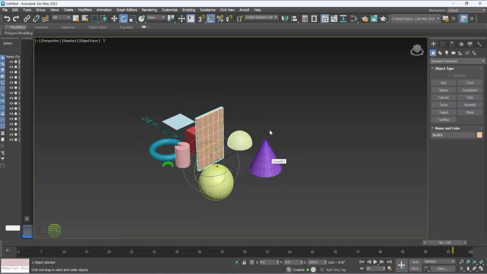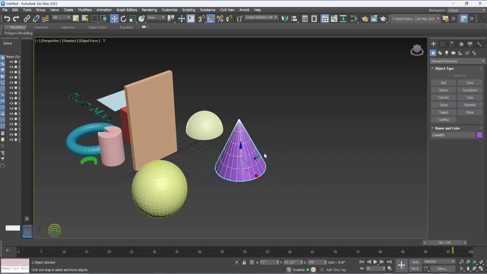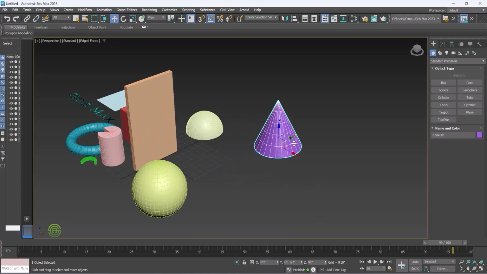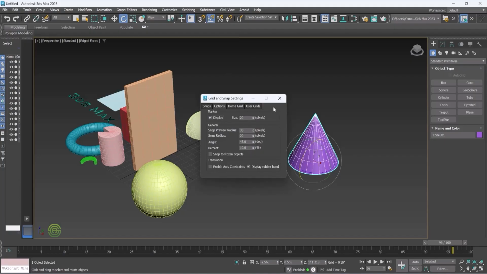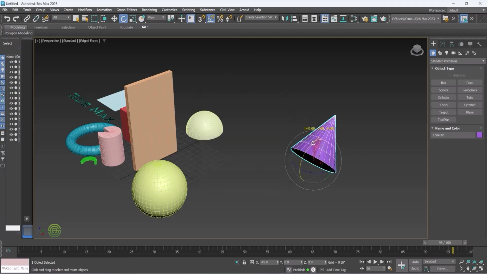For move, just press W. See, I'm selecting this one, pressing W. The move command comes. So I can move either this side or X side or Z side. And if I want to rotate, then just press E. That means I can rotate. I can rotate it in 45 degrees, highlighted. If I give a right click, 45 degrees highlighted. So I can rotate it in 45 degrees. All right. So this is how you can move and rotate.